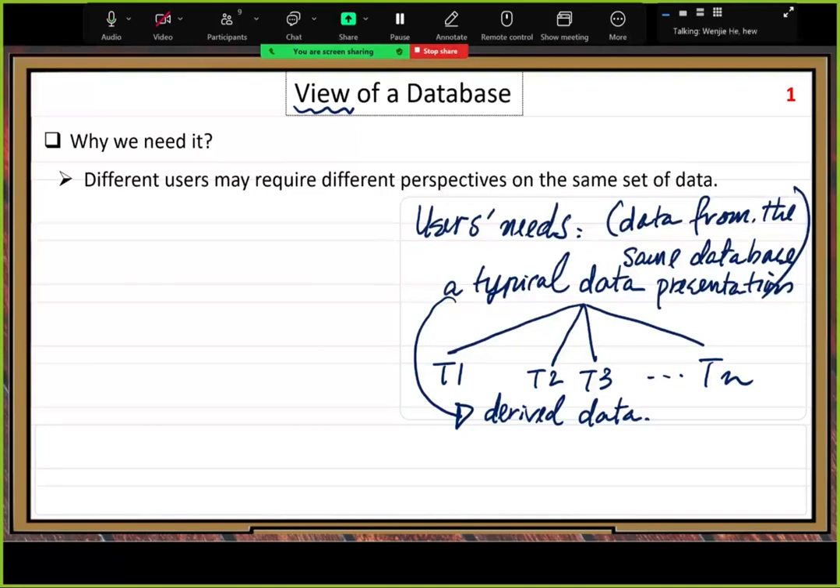Here there is a smart idea to do it: we use virtual tables to manage all these different presentations. That's the reason relational database designers came up with the virtual table solution to solve this particular problem, an efficient way of handling data.